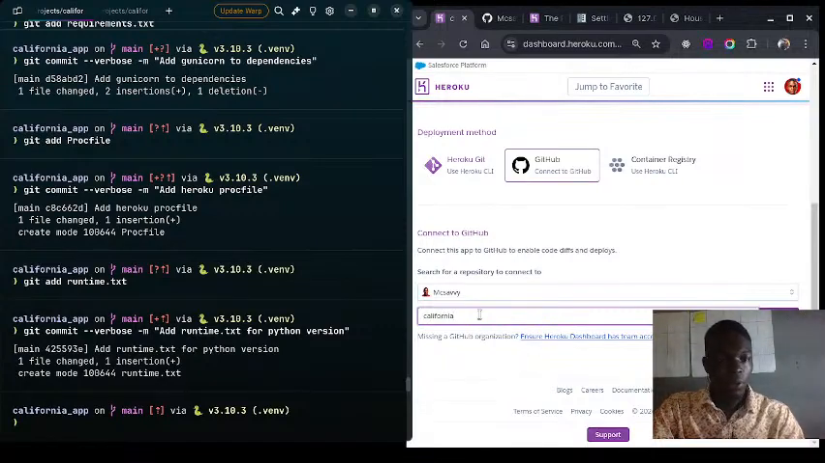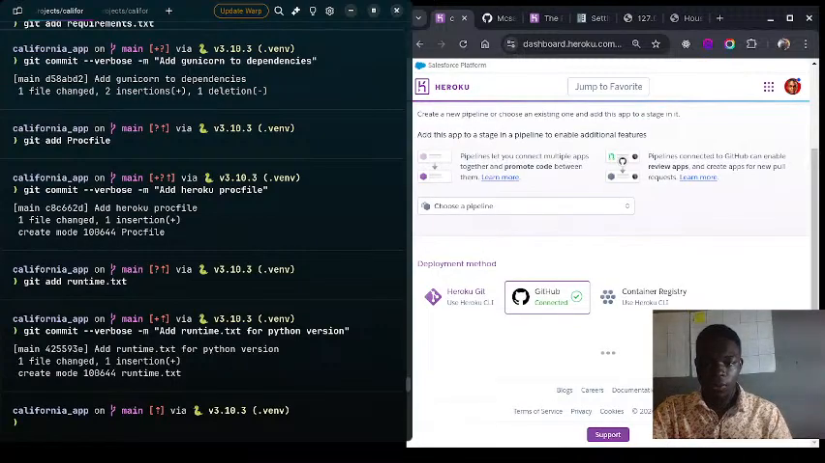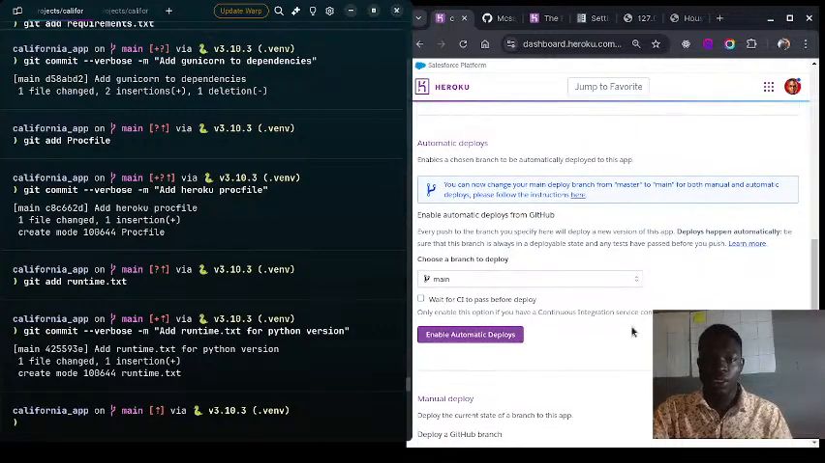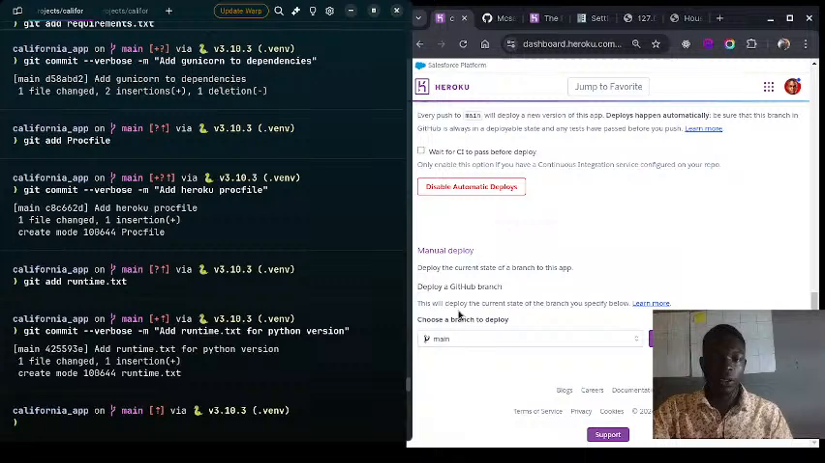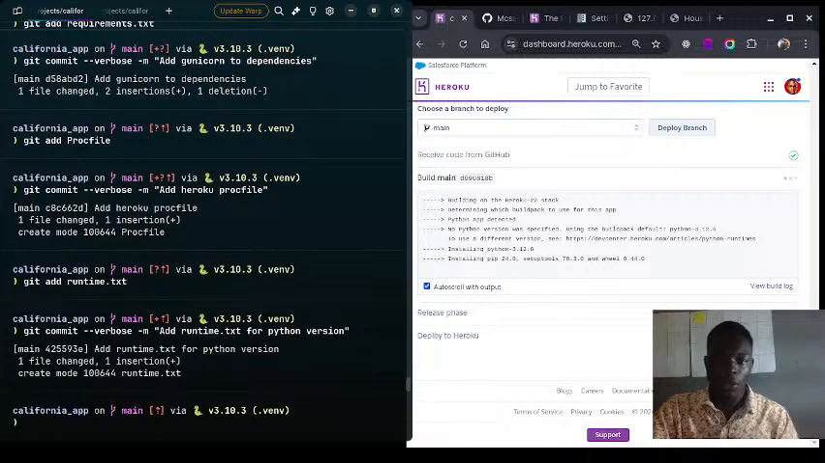California, yeah, app. Search, and it's searching. Yeah, that's it. Connected. Now let's see how this Heroku works. It's magic. Enable automatic deployments and deploy branch. How many buttons was that? I think it was like 3 buttons here. So that is it.